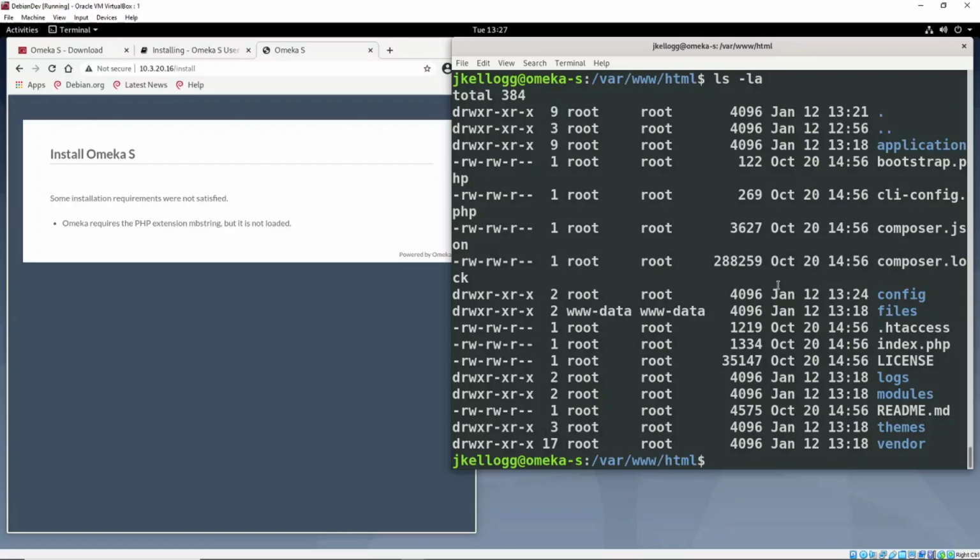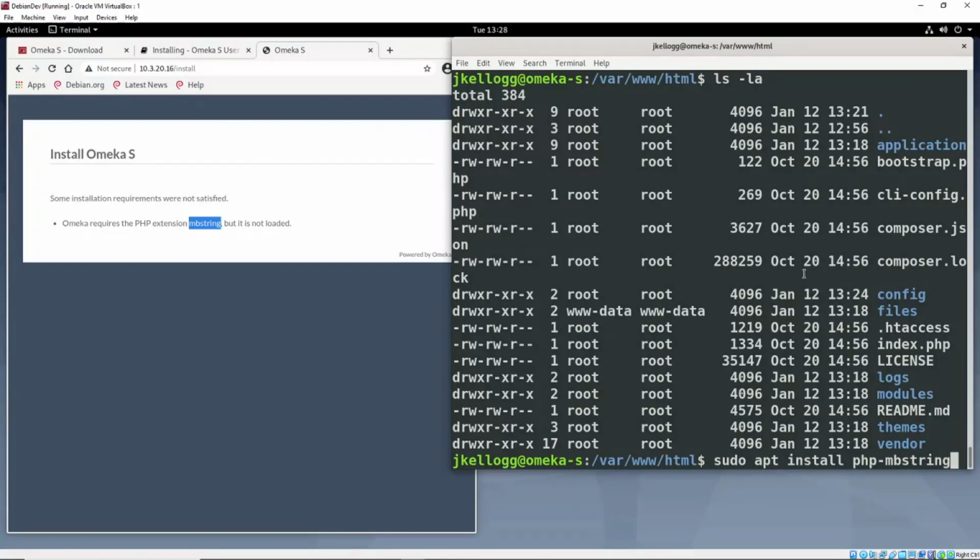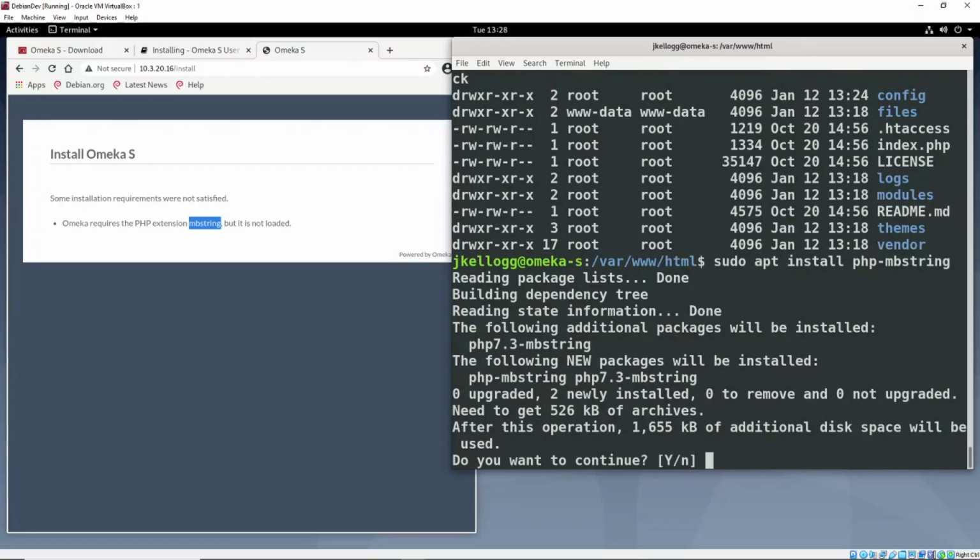We can install that now with sudo apt install php-mbstring. Anytime you have a PHP extension error like this, more often than not, when it gives the name of the extension, all you have to do is php- and the name of that extension. So that's what we did here. Doesn't always work, but 80% of the time it does. So sudo apt install php-mbstring, enter, yes.